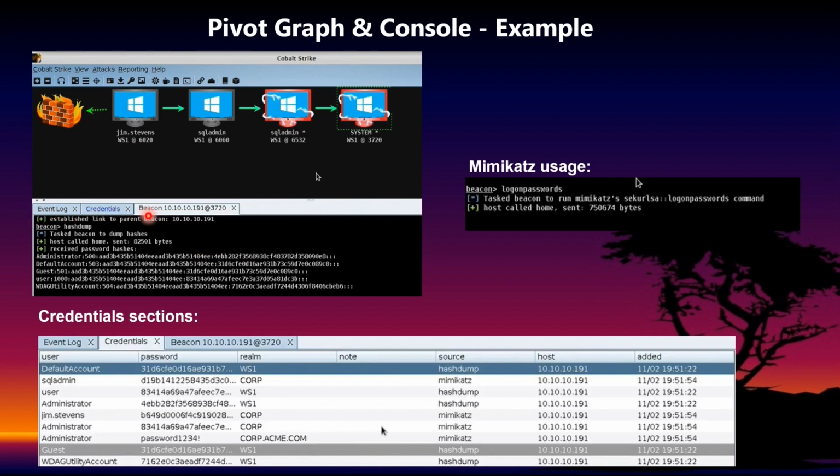Now we can see this beacon on 3720. That's the one, 3720, having the IP address 10.10.191. We can see we established the connection to the parent one, and we can see the command being executed: hashdump. Once we executed hashdump, basically hashdump is used to record the password hashes of the local accounts.